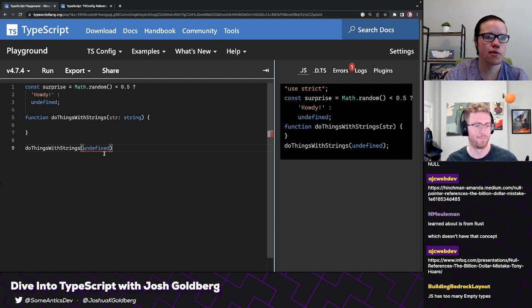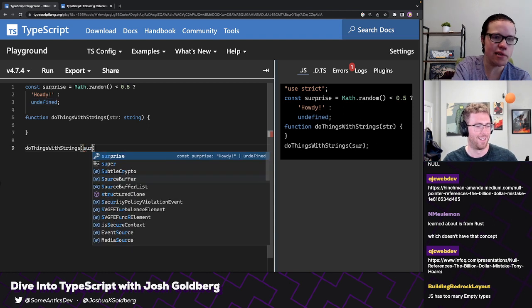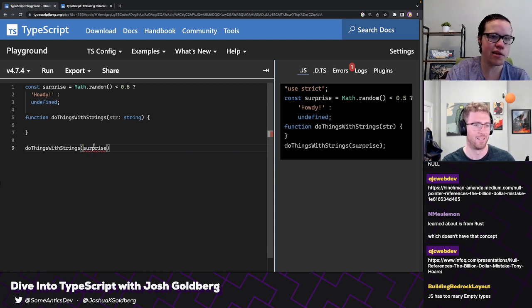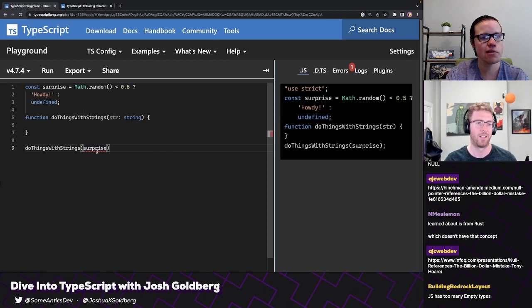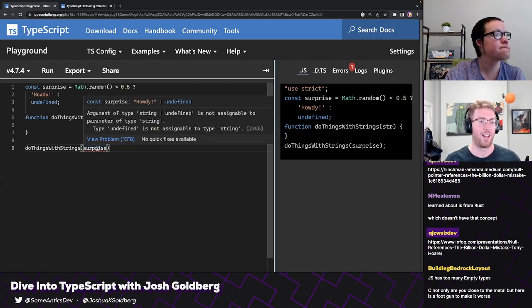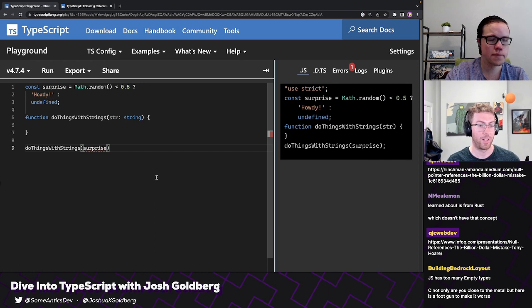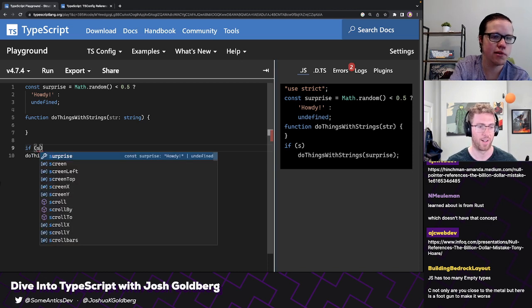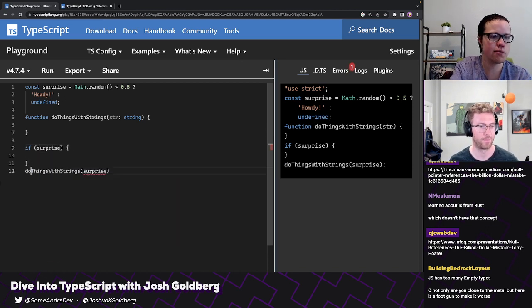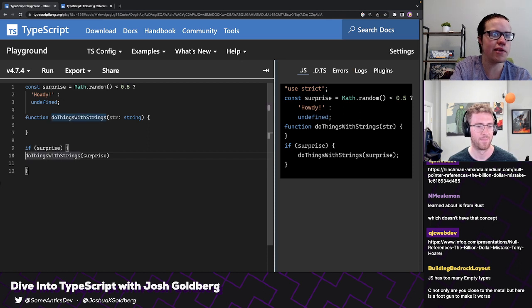Cool. Gotcha. And so if I put in surprise, this is going to throw an issue because there's a possibility that surprise could be undefined. Yes. Nice. This brings up a really cool concept in TypeScript. If you were to wrap that do-thing-with-strings call inside an if statement that checks if surprise is truthy, or say not null or undefined, it would be allowed. Oh, thank goodness!